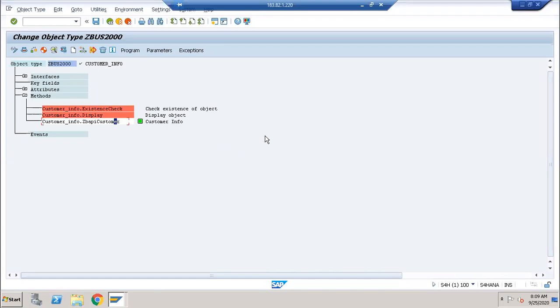And does anyone have doubts up to here? Any doubts on BAPI? Fine. And next class, I will start the enhancements. This is the BAPI concept.